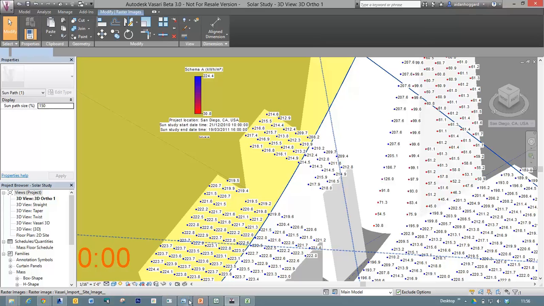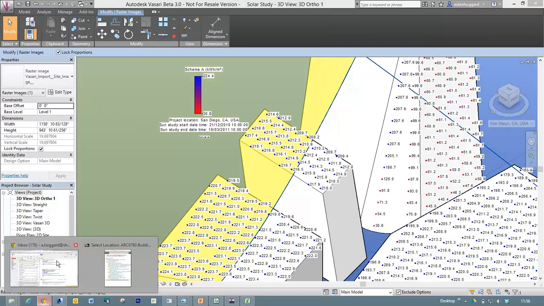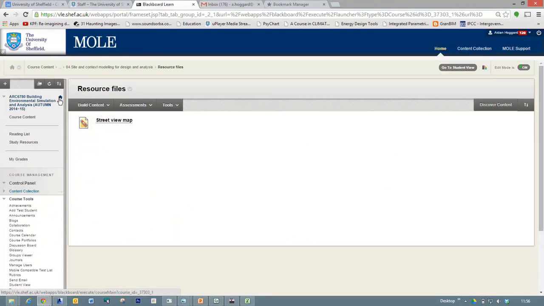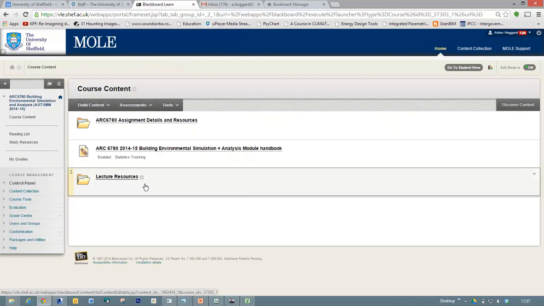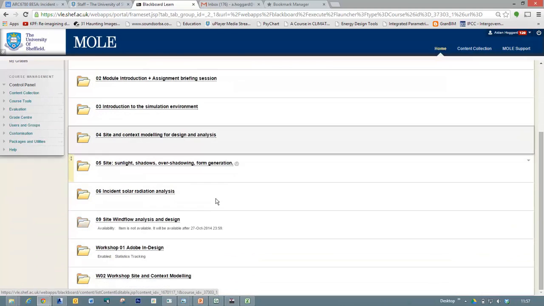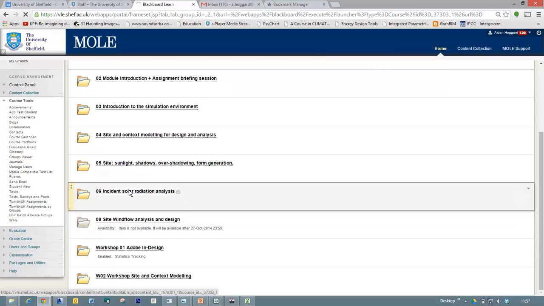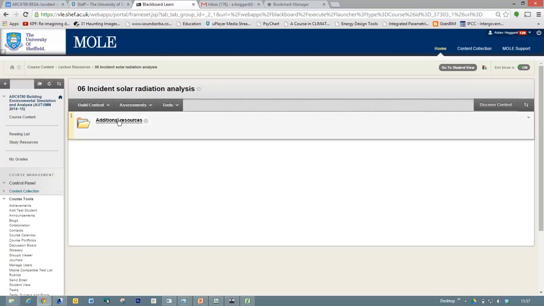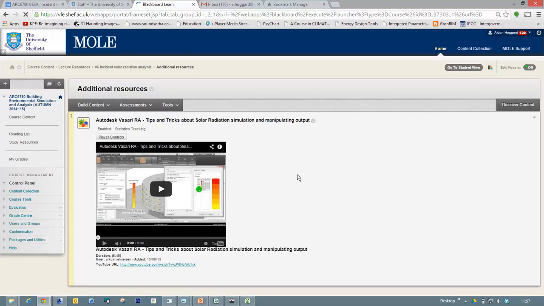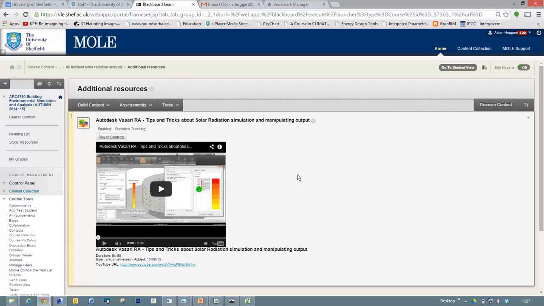So, I've kind of rushed through that a bit because we had that crash. But just to go back into Mole and show you, if you go into lecture resources, and you go to instant solar radiation analysis. What I'm starting to do now on MOLE is add additional resources. So, in other words, in addition to the presentations that I give, I'm adding some useful videos.